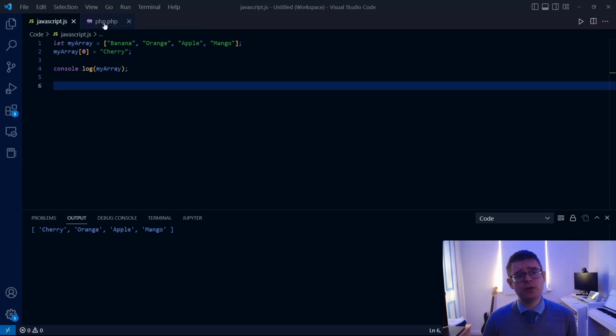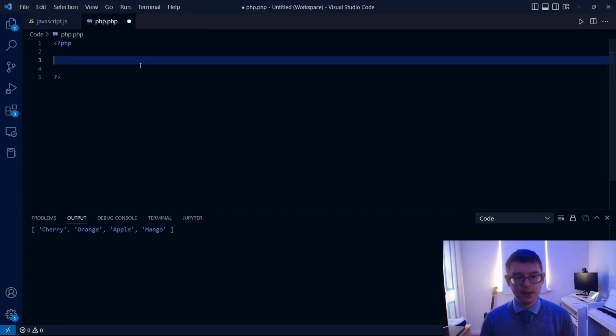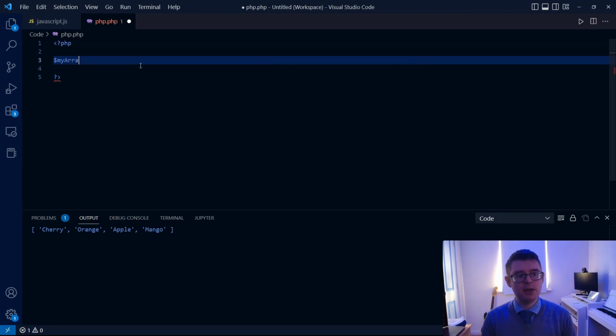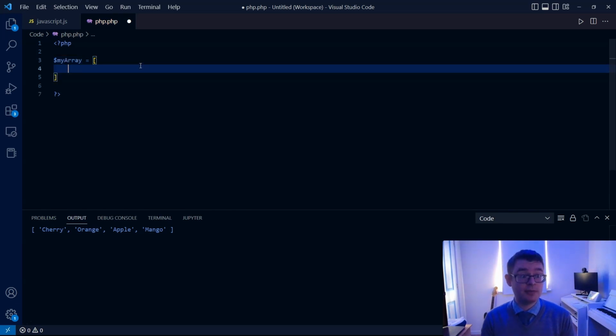So let's jump on over to our PHP script for this. And there are a number of different ways of defining an array in PHP. But we're going to use the square bracket way just because it's the most similar to what we've just done in JavaScript. So we need the $ sign in PHP to indicate that we're going to save this array to a variable. We'll use square brackets to indicate that we're about to pass an array to this variable.